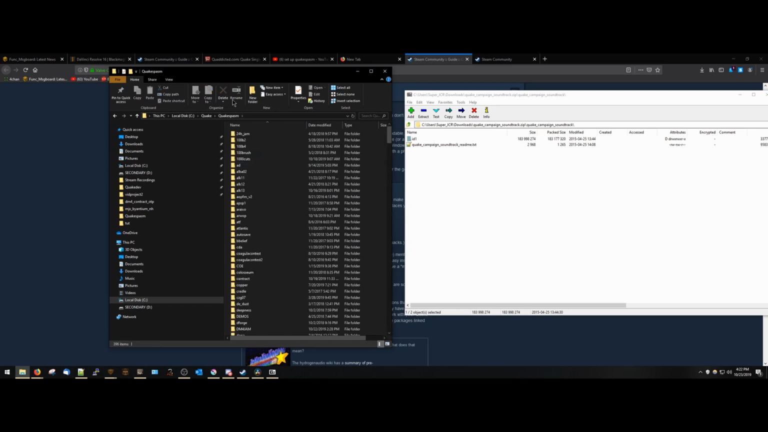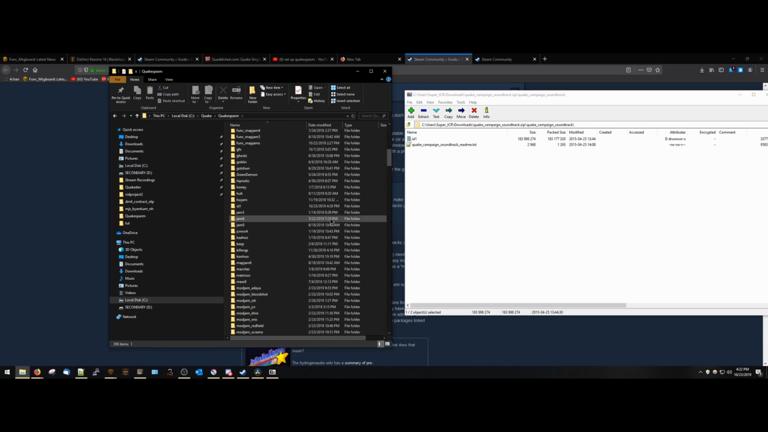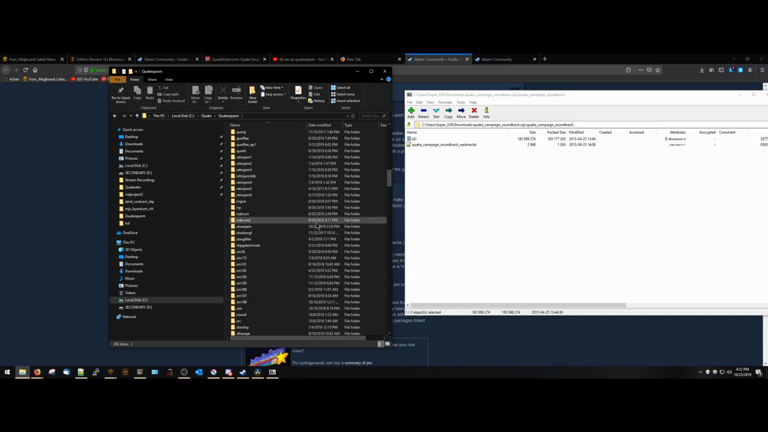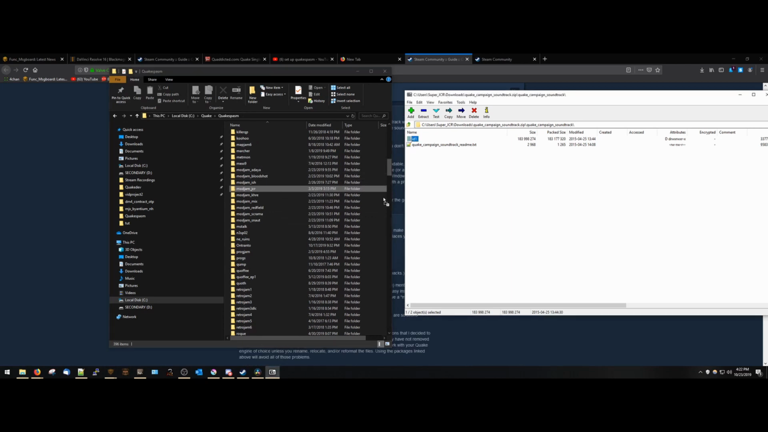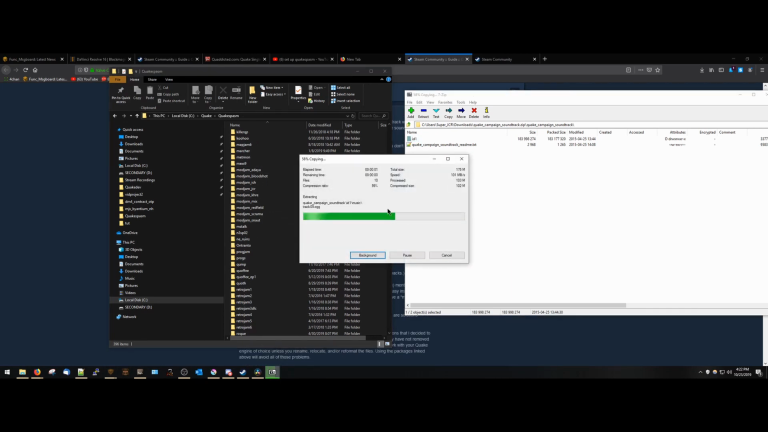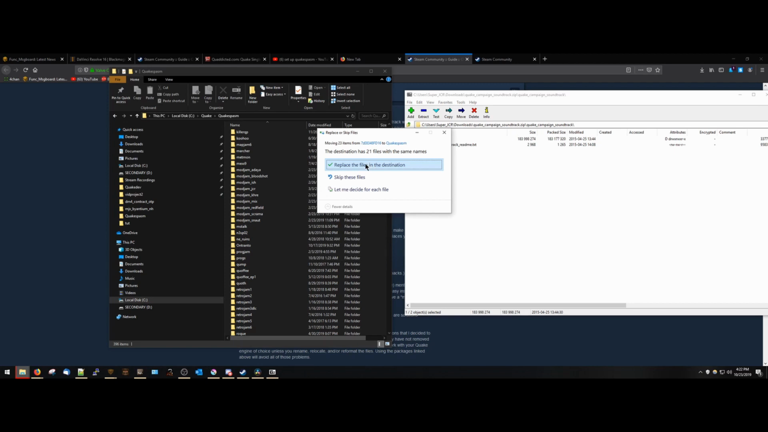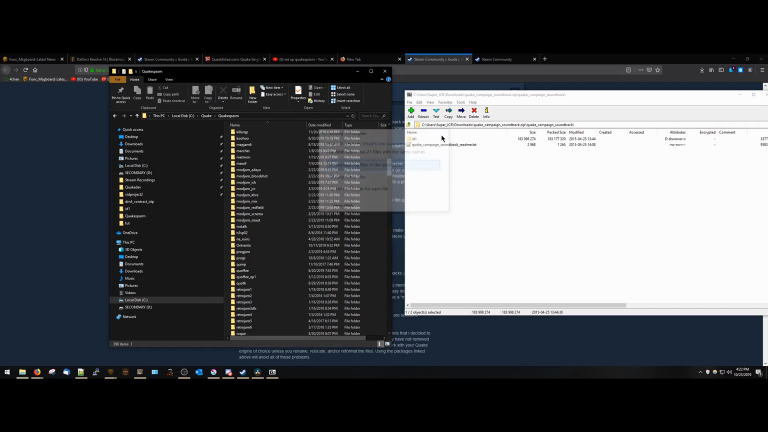Well, don't mind my mess, but this is my root Quake directory. As you can see, I have a bunch of stuff here. But if I take my id1 and I just drop it in here, I'll get prompted to replace files or what have you. And that's it. Once you've done that, you'll have the soundtrack in place.